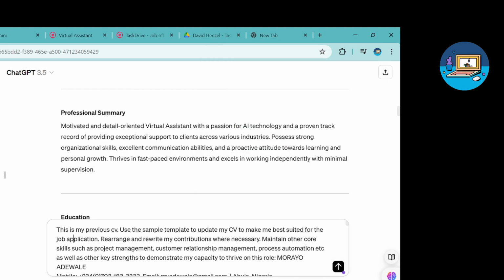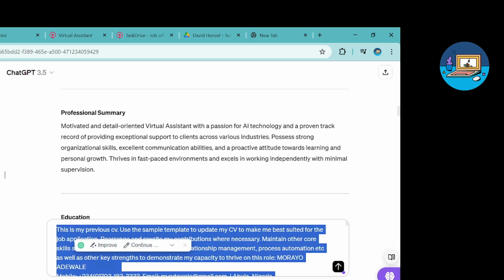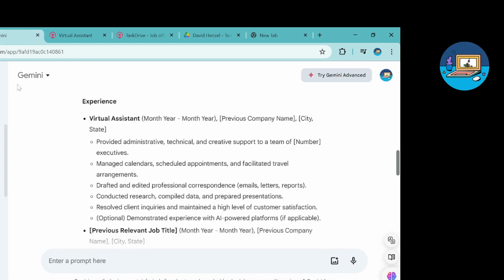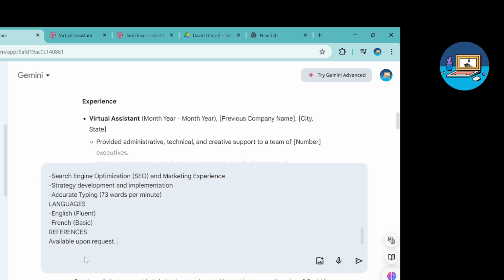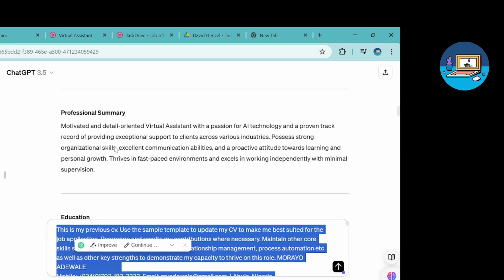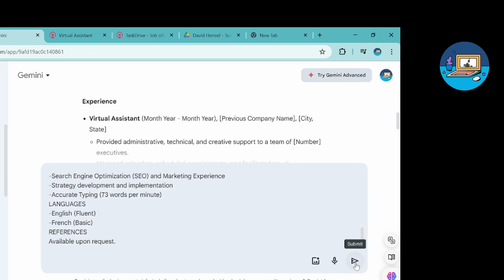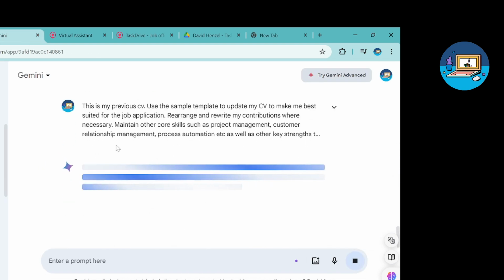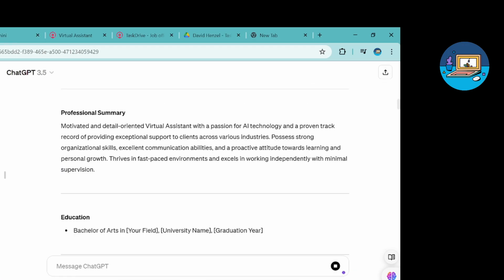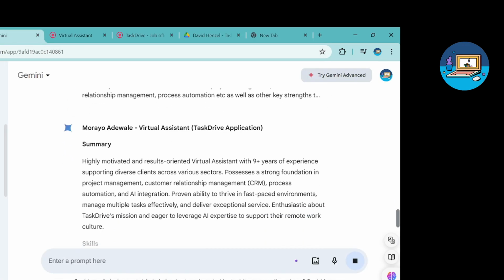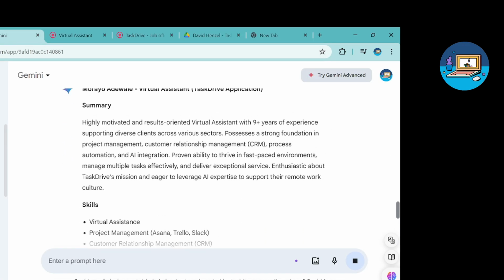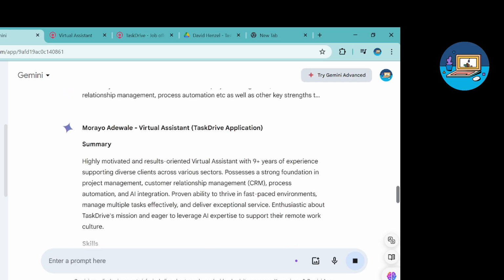Right. So remember we're doing this for both ChatGPT and Gemini. So I'll bring it over to Gemini and paste that same query. So let's go. I'll hit send so that we have a more tailor-fit, better fitted CV for this particular job role. Okay, so here you can see that our CV is being created. We have the summary first.